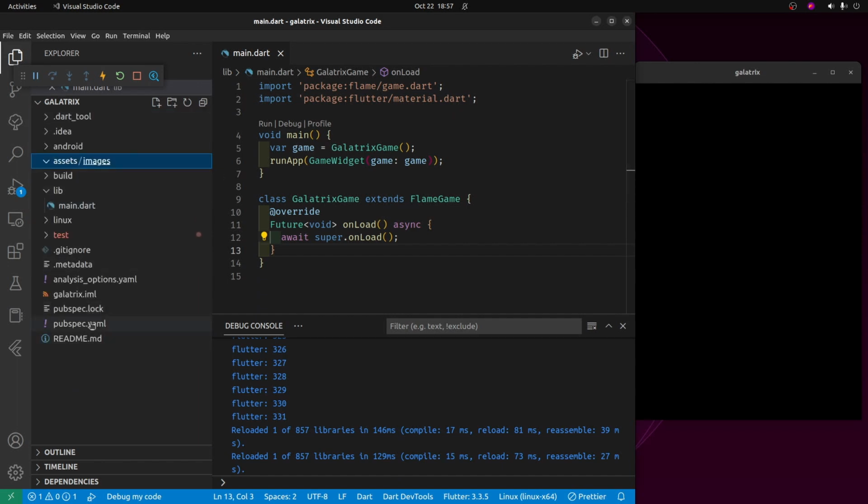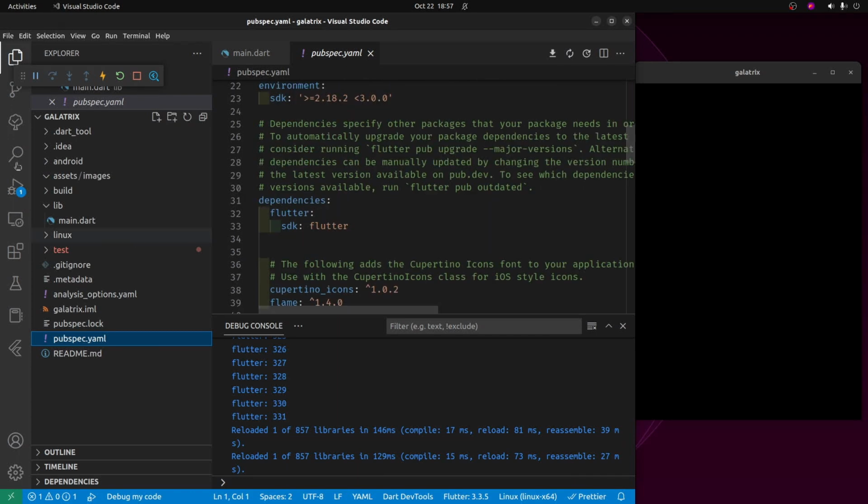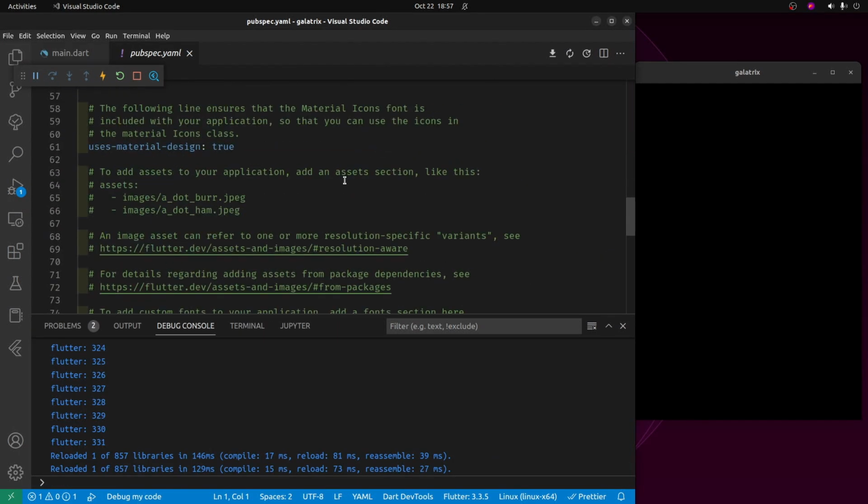And then in our pubspec.yaml, we're going to scroll down here, and this section here where it has assets, we'll now put that directory, assets images.